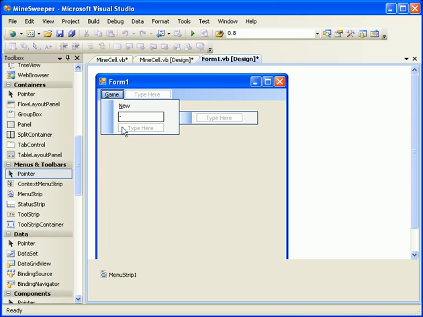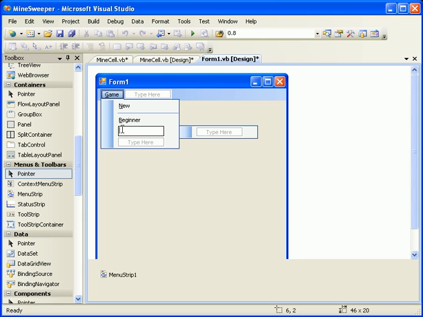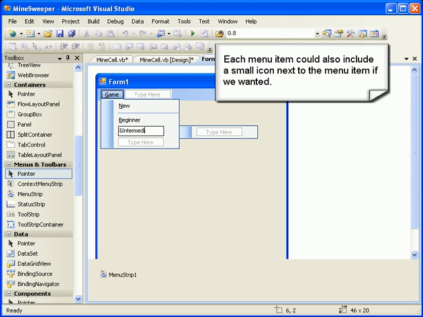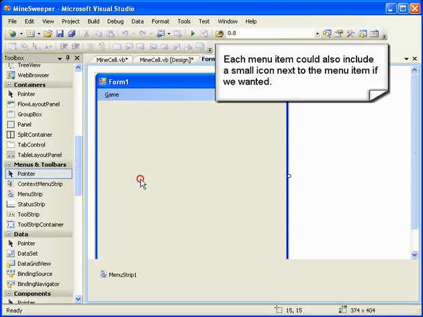there is put in a hyphen. And then below that, we'll put in a beginner level. And so again, ampersand Beginner, and then Intermediate, and Advanced. So we'll be able to access these from the top menu on the screen.